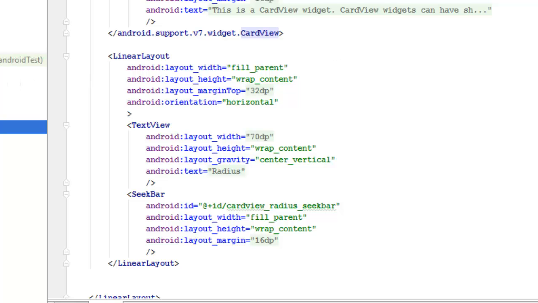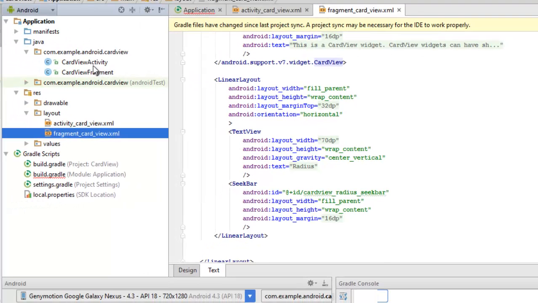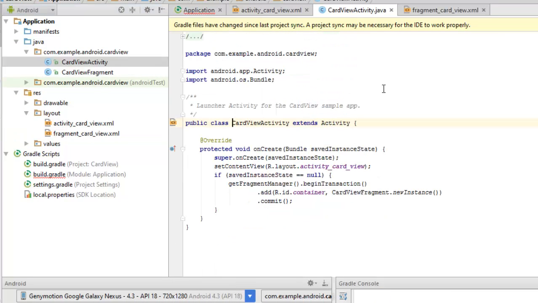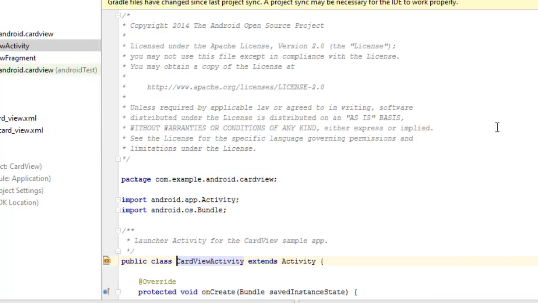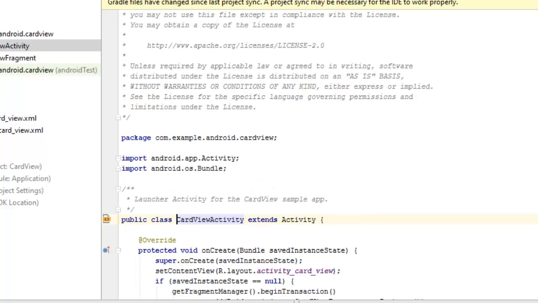Okay, we'll be looking at the Java class. Talk about the first Java class, which is the CardViewActivity. This CardViewActivity extends the normal Activity, but it can extend AppCompatActivity. Okay, we actually imported the Activity and also the OS Bundle into this class.